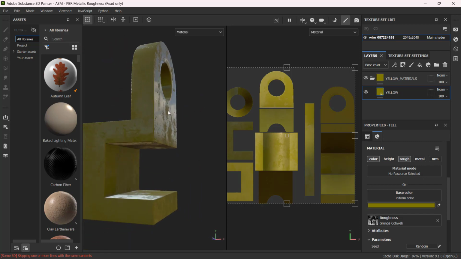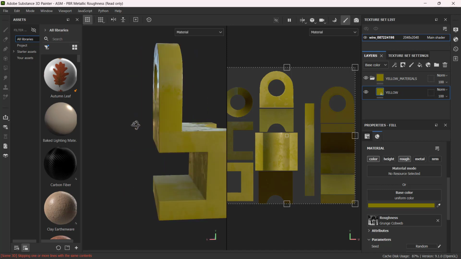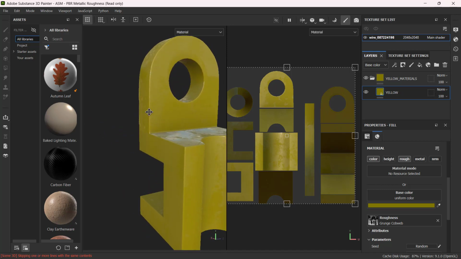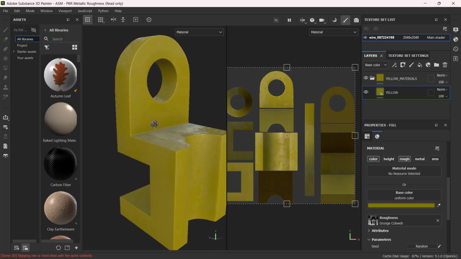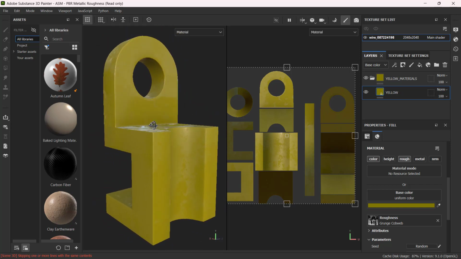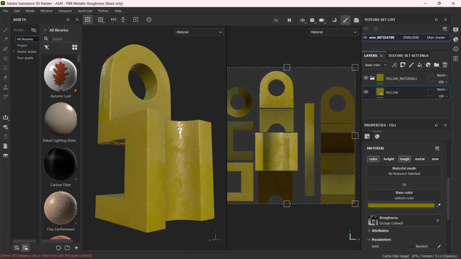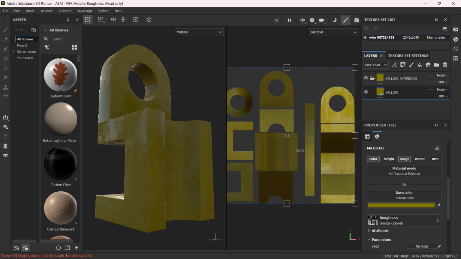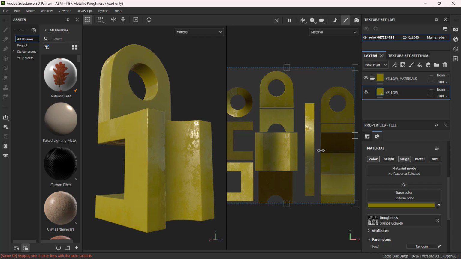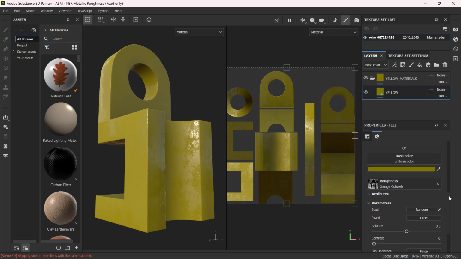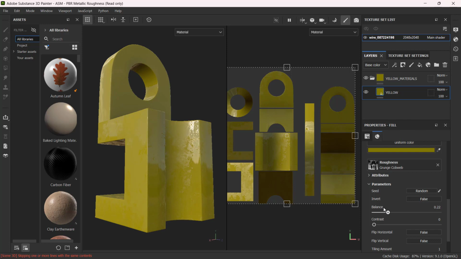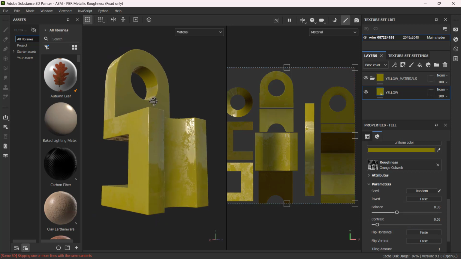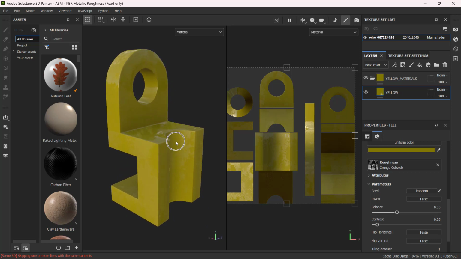As you can see, some areas are very smooth, some areas are very rough. So you are controlling it by material now, or procedural material. If I shift click and drag, as you can see, it is reacting accordingly. I can go here, adjust the balance, increase it, or I can adjust also the contrast to sharpen it. But in this case, I would like to see it in material view.